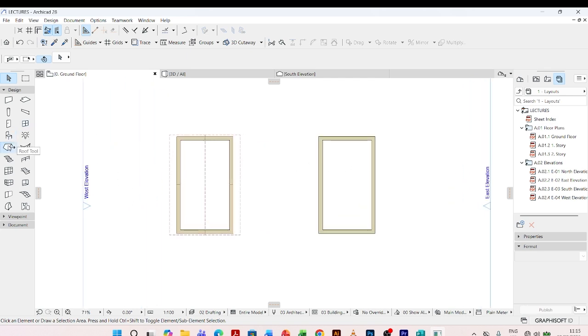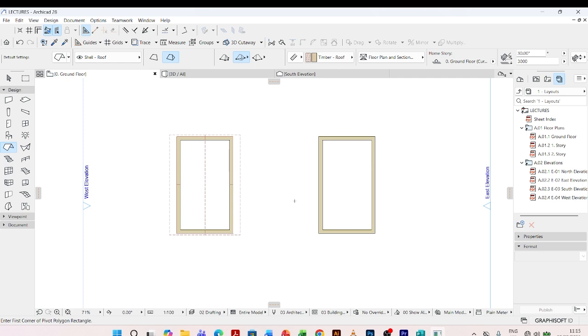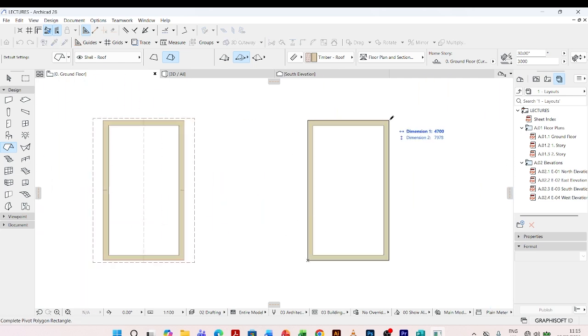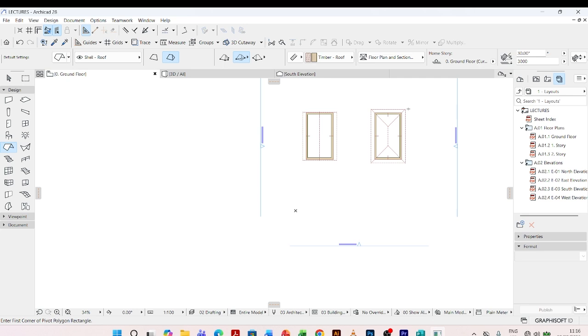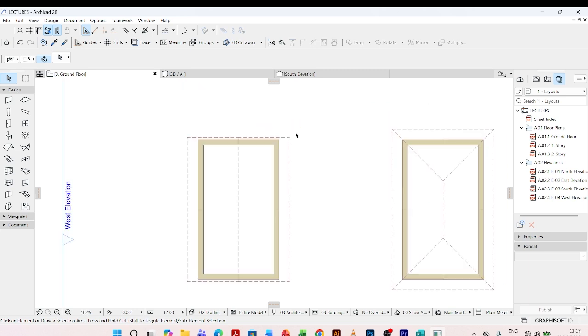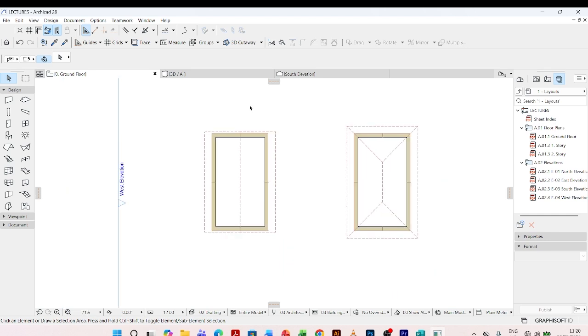I'll come back to the roof tool. I'll leave the same settings, then have my hipped roof like that. So these are the two types of roofs that we are going to design our trusses on. So next we need to add the roof members. Here we are talking about the wall plate, the tie beam, the rafters, the purlins, and also the struts and ties.